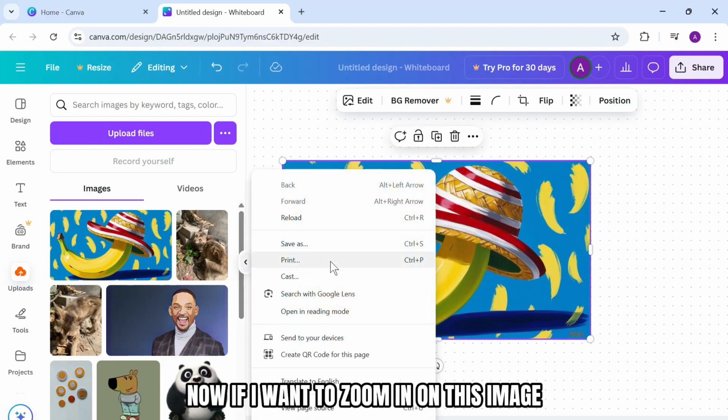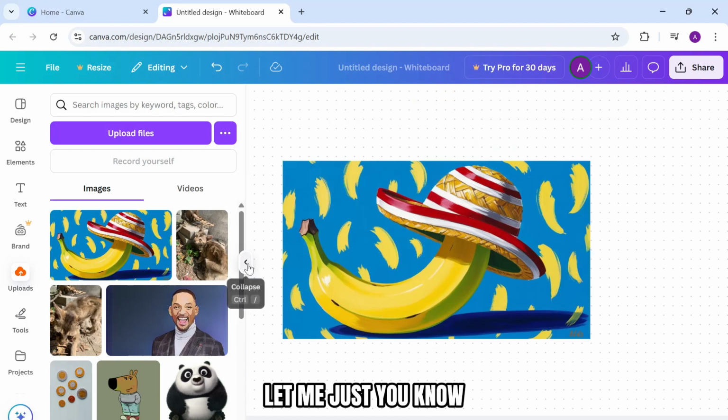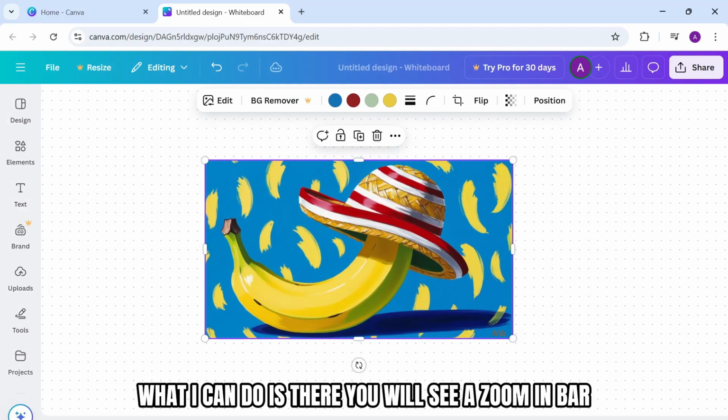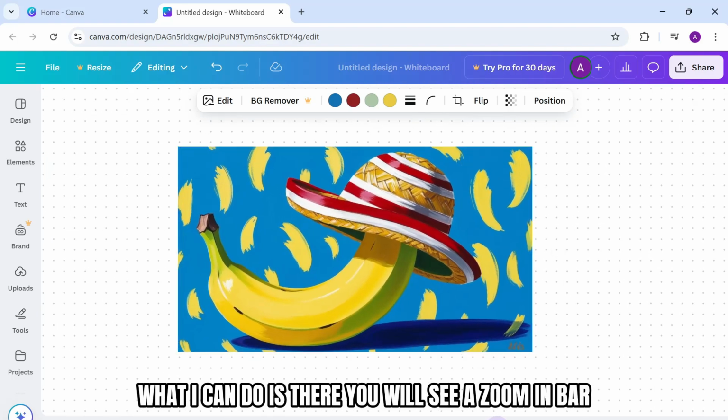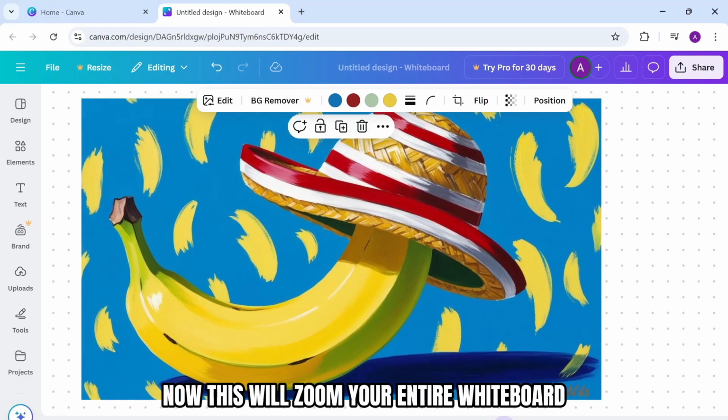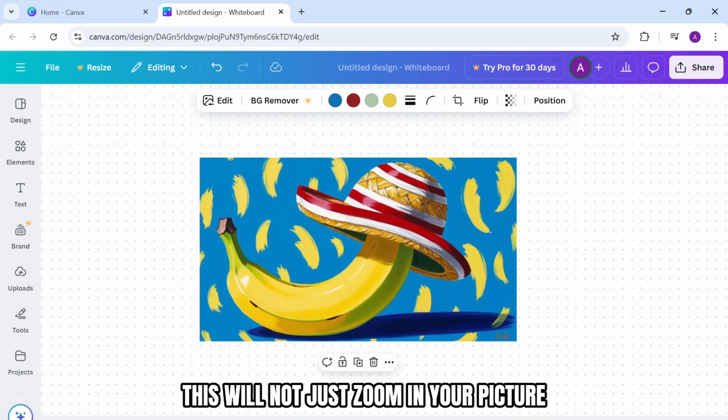Now if I want to zoom in on this image, let me just put that aside. And if I want to zoom in on this image, what I can do is you will see a zoom in bar. So you can zoom in like this. Now this will zoom your entire whiteboard. This will not just zoom in your picture.